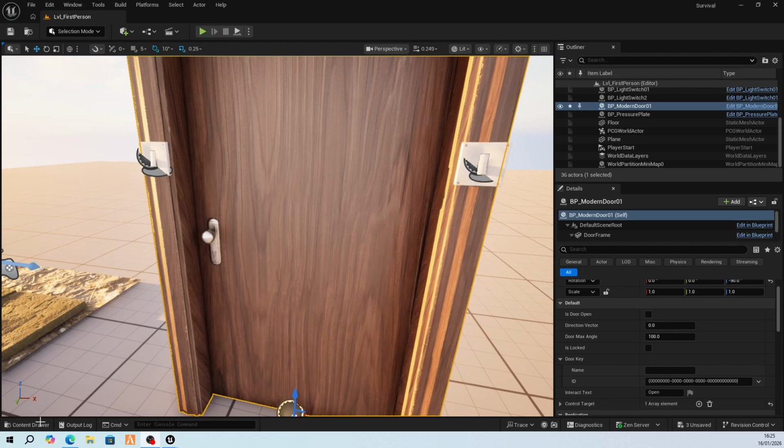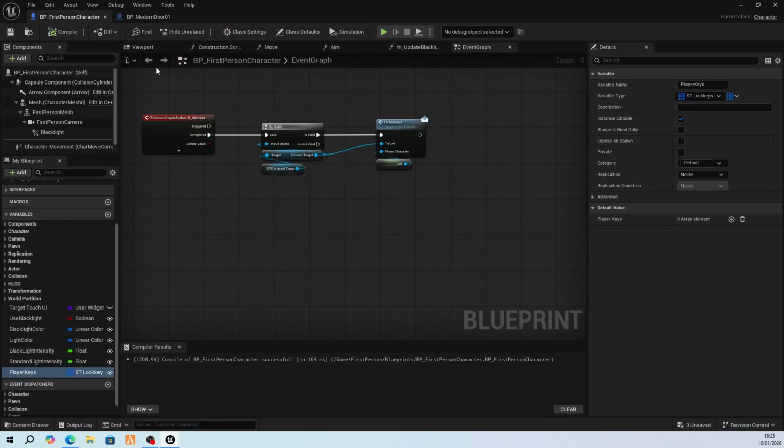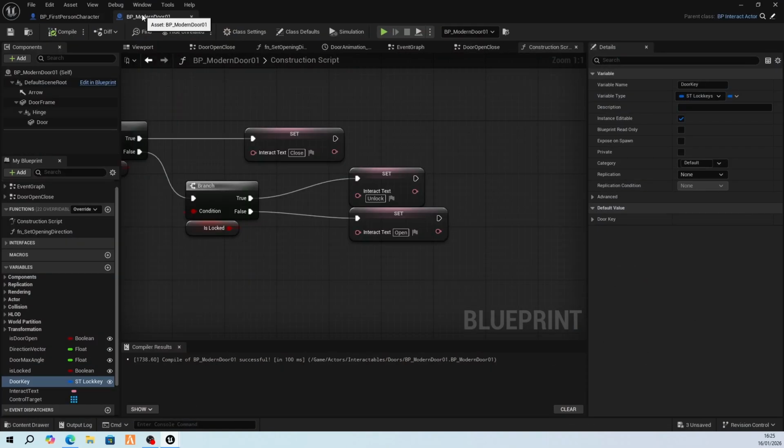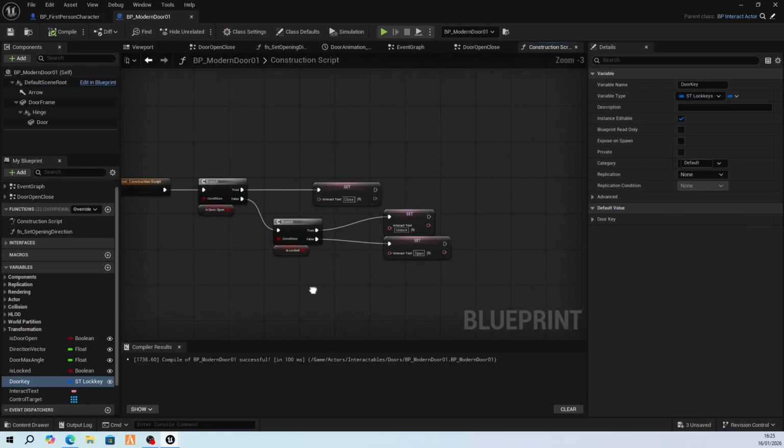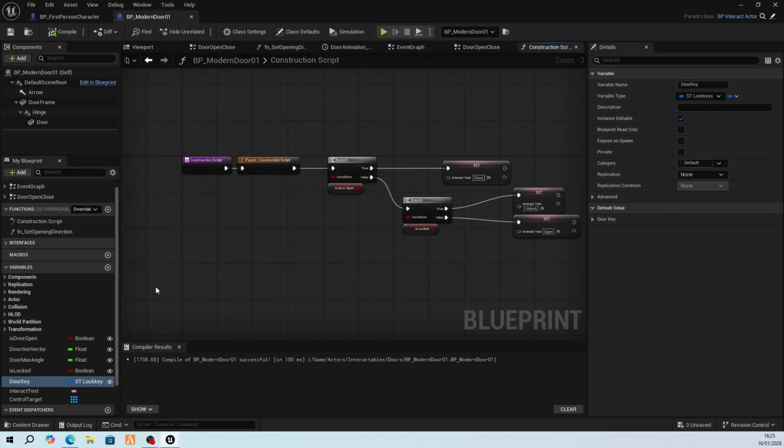So back to our door. Why is it not coming up? There we go. Oh, I clicked the wrong one. So back to our door. We've done the check on the construction script. We've done the check when we're opening and closing the doors. But now what we need to do is check if we have the key. So that will be done in our open and close event graph.